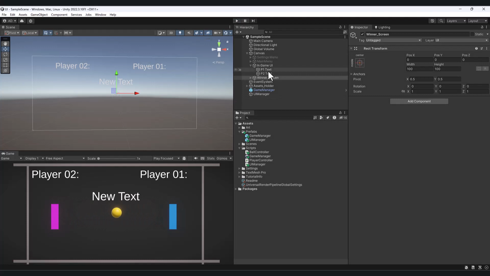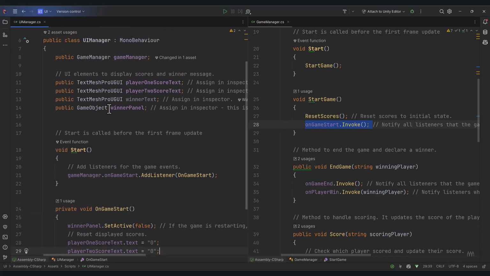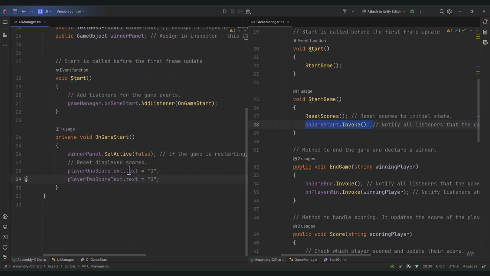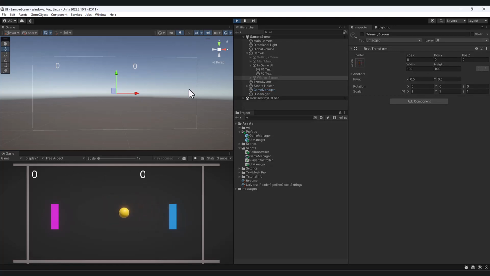All right, let's go back into our editor and update this UI here. I have two more variables here. Remember, we have access to those two text UIs, player 1 and player 2. So what we're going to do is set both of those to 0 once the game starts. All right, let's test. We should get rid of this new text, which says which player won, and then we should be able to see two zeros here.